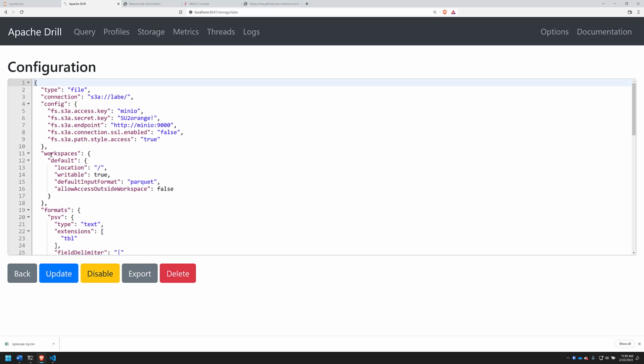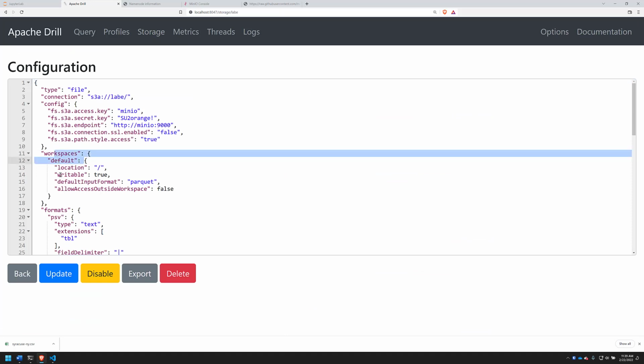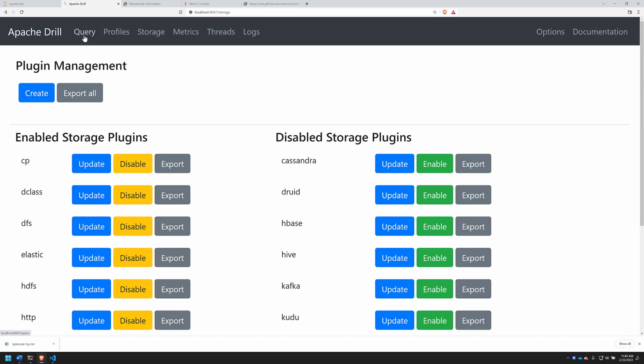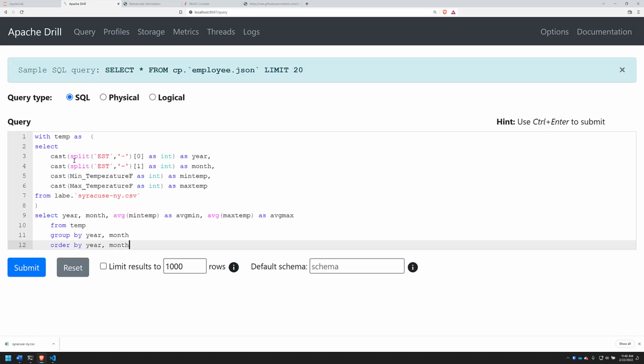So see, it says workspaces default writable true, that means that I should be able to create a view in that storage provider. If writable is false, I'll show you this, false. We update that. And then let's go back to query. And let's put our query back in there.